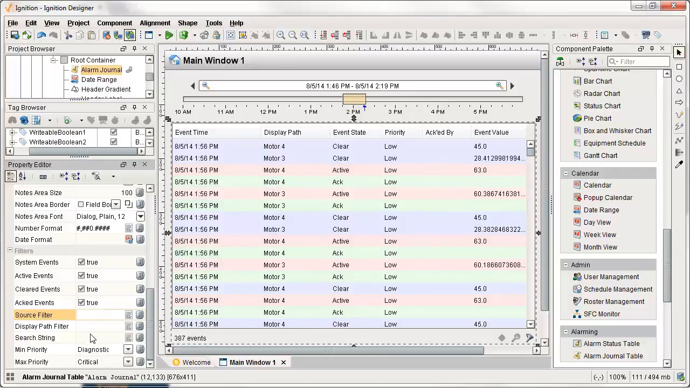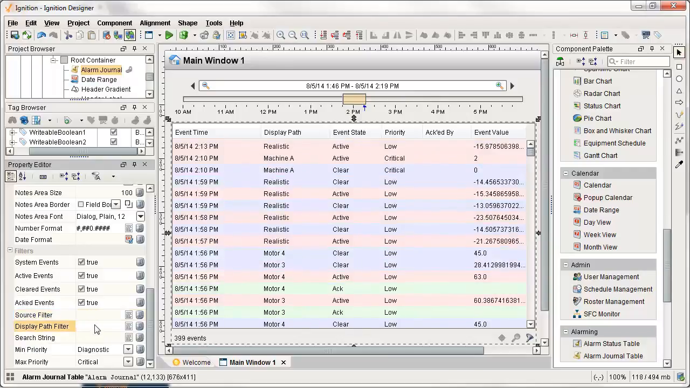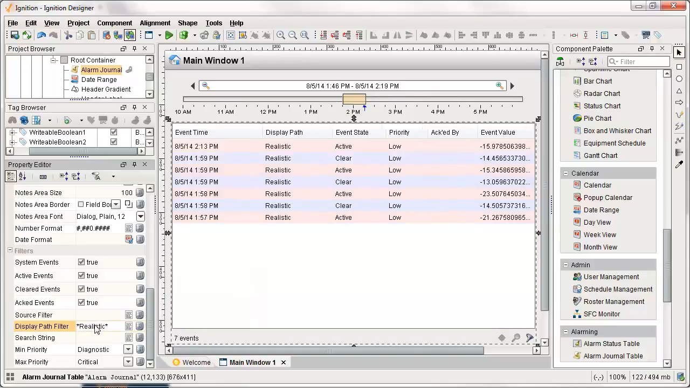I can do the same thing for the display path. What you configure on the display path for each tag is up to you. Just like the status table, we can filter based on that here. So for example, I can filter for all the realistic ones by using the stars again as wildcards to find them in the system. As you can see now, I'm looking at all the realistic.